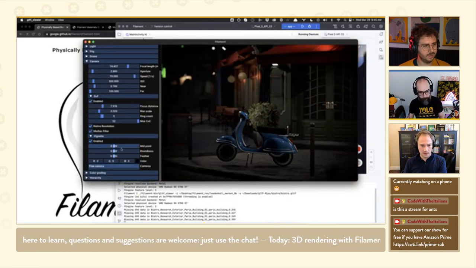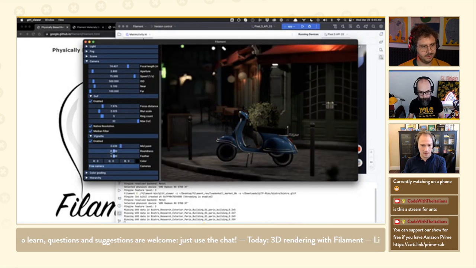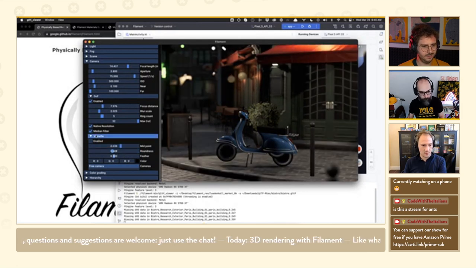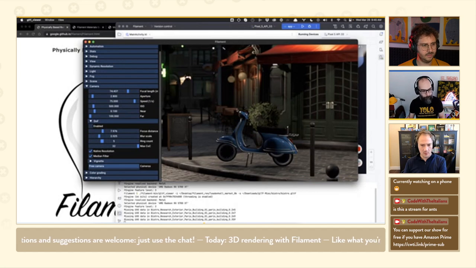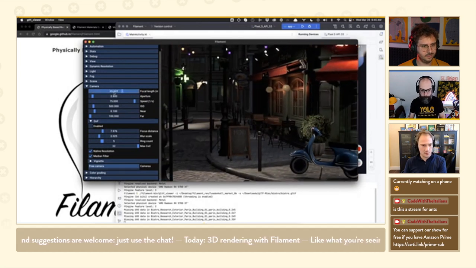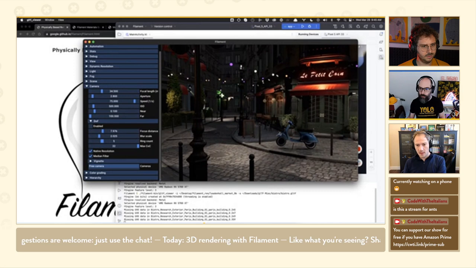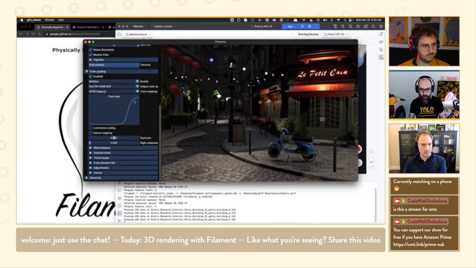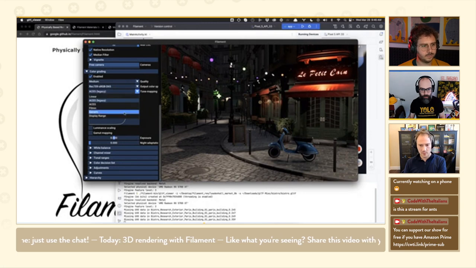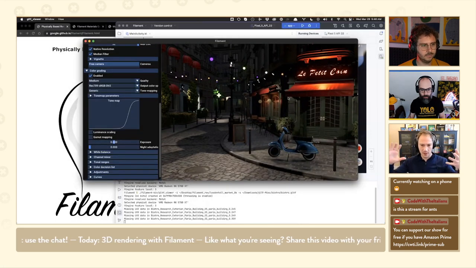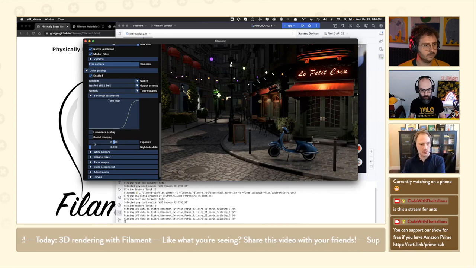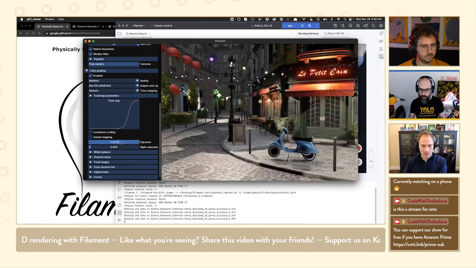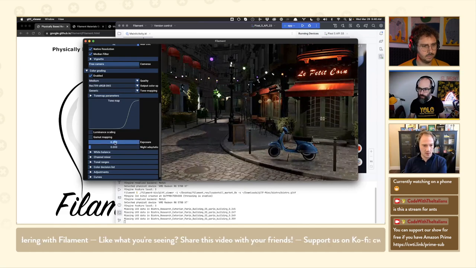You can do vignette effects like you do in Photoshop to enhance your scene a little bit. We also have what's called color grading. So I'll go back to a wider lens. The color grading lets you manipulate the final image. So you can change the tone mapping. That's how we map the HDR values that we compute when we do the lighting to something that can be shown on screen. You can do post-process exposure if you didn't like what the camera was doing.